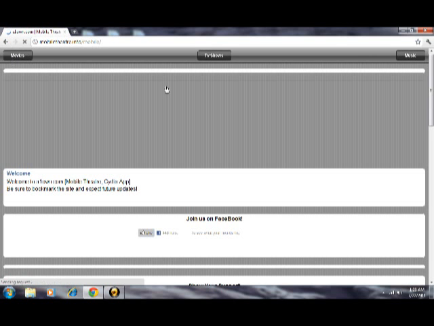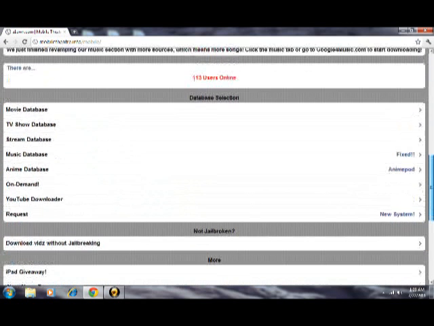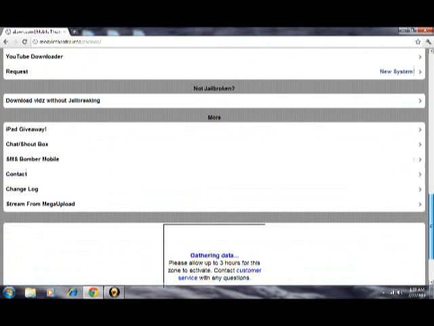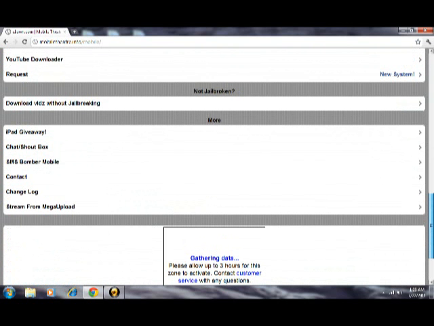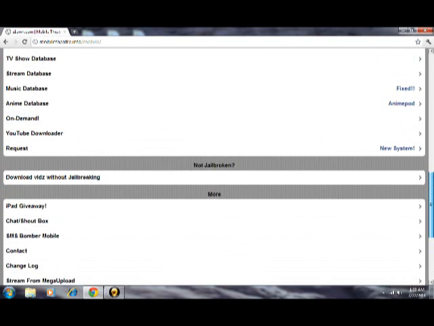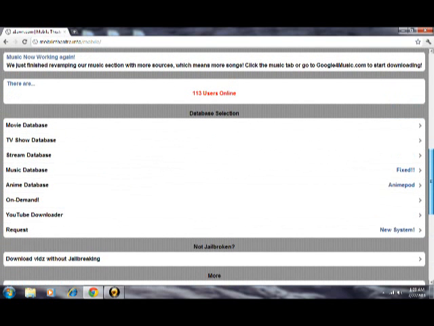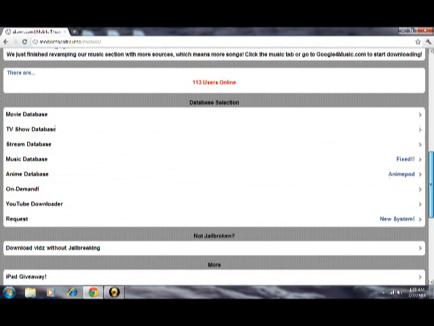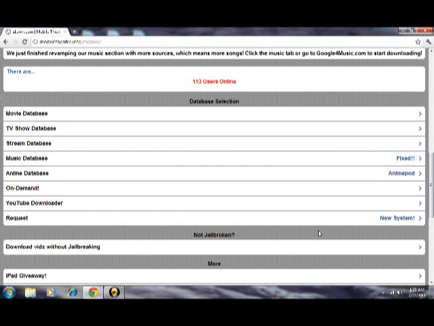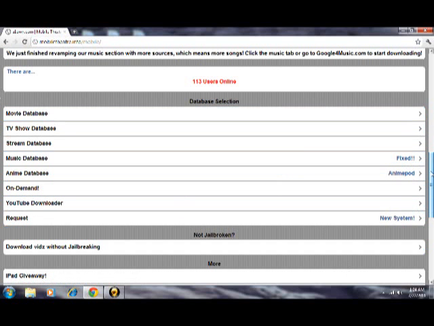Here's the website. As you can see, the website's pretty nice. Right here you can download videos without jailbreaking for the iPod. Like the iPhones, iPod, anything like that, YouTube download, on-demand download, anime, music, all this crazy cool stuff. Right there is the jailbroken, if you're not jailbroken. Here's the stuff that you might want, YouTube download, all this cool stuff. It's a very useful thing.